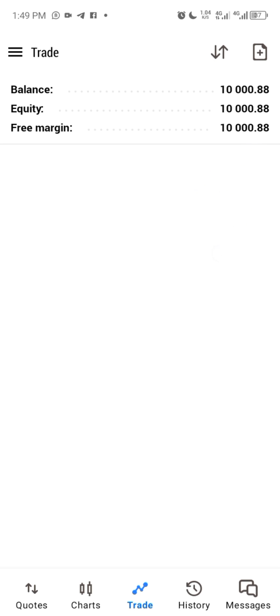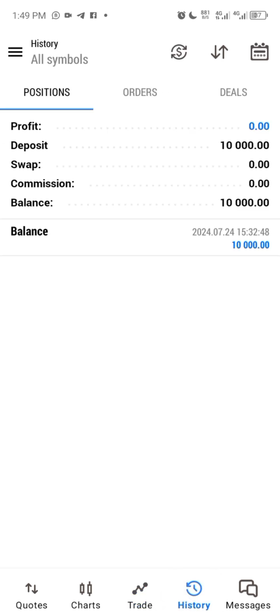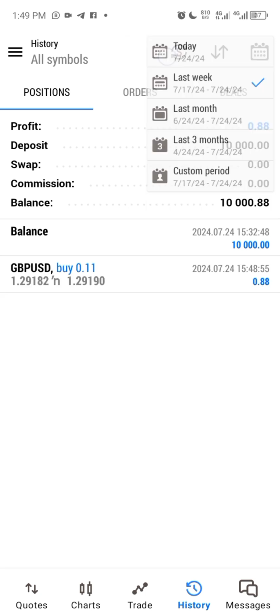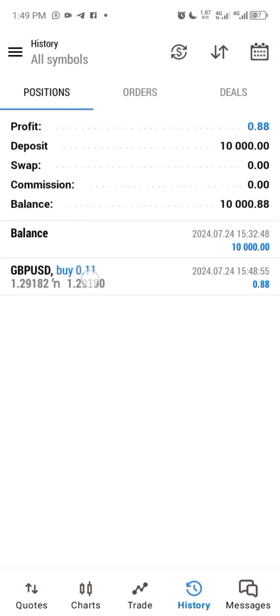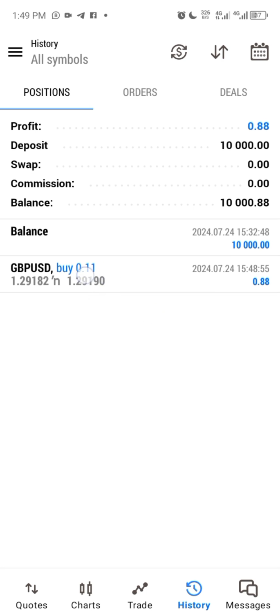Remember what I said, this section of trade is to show you if you are in a trade, if you are running in profit, or if you are running in loss. And if I go over to my history, you can see my history tells me that I have entered a trade before now. So once you enter a trade and you close your trade, be it last week, last month, or last year, all of them will be indicated right here.